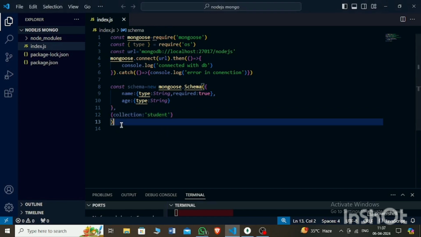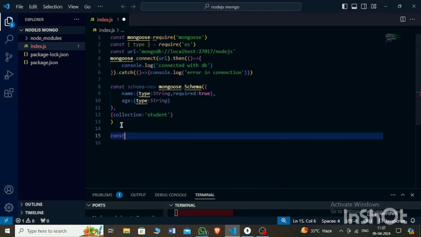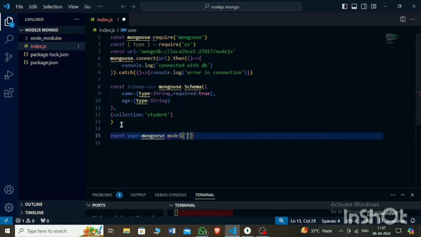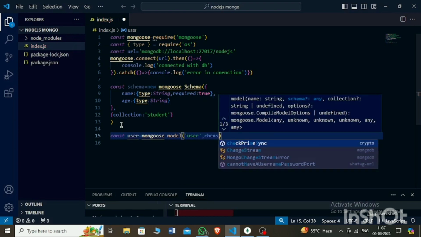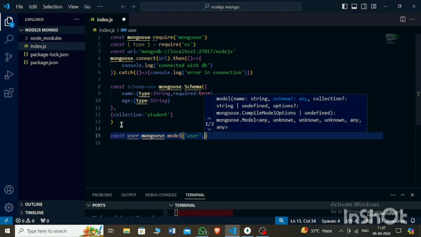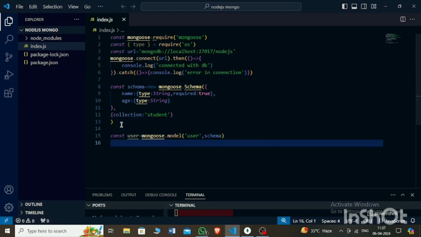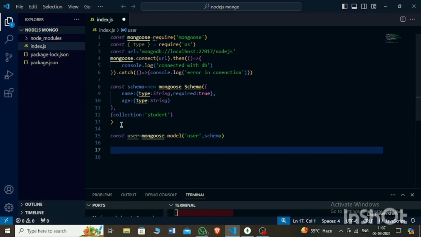Now you have to declare the model of the schema. So we will take a variable user and write mongoose dot model to declare the model, and write user, comma, and the name of the schema, that is schema. Or you can also write the name of the variable where you have declared the schema. So we will write schema and execute. Okay, now the schema is declared.